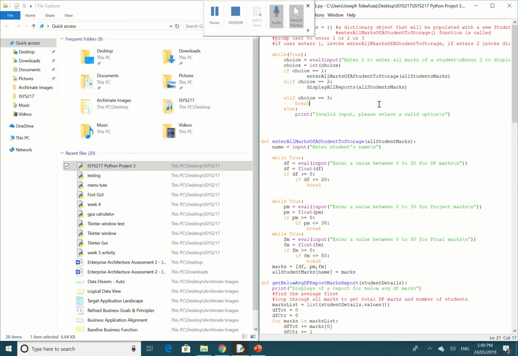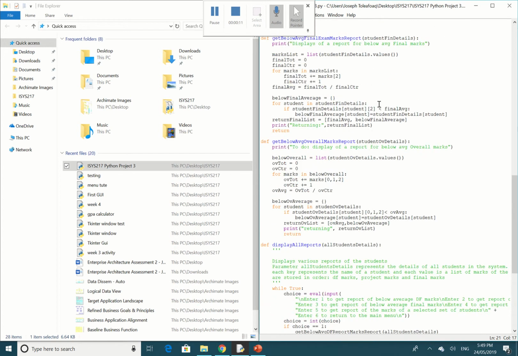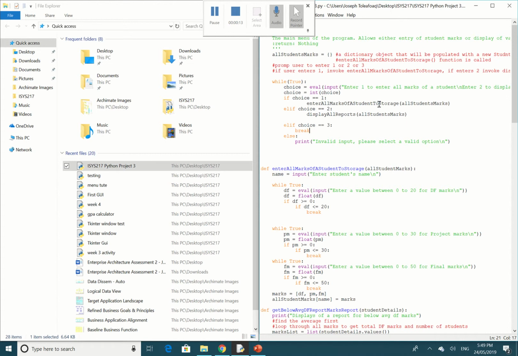Just going to quickly roll through. This is my code here for the final assessment. We'll just quickly go through it. So on the top here, you'll have the dictionary in which the input data will be stored. Now that works in conjunction with our while loop here.